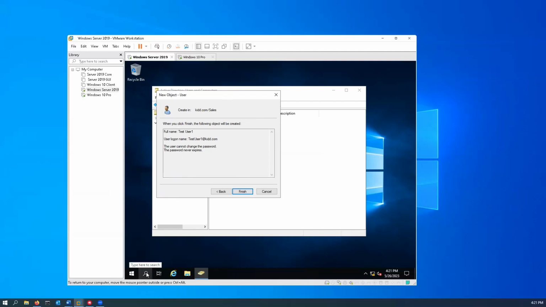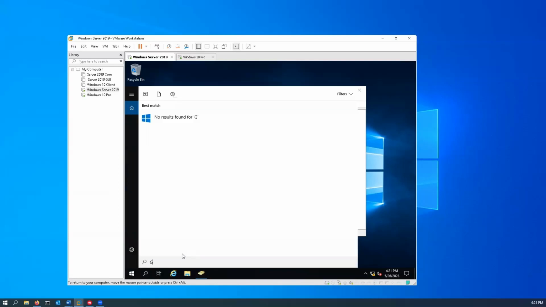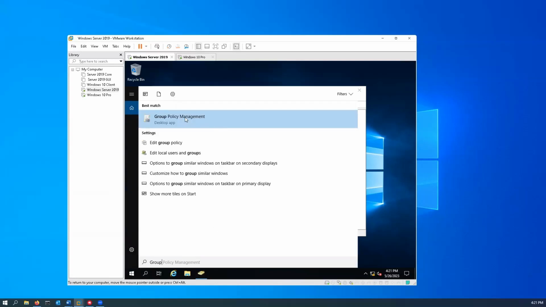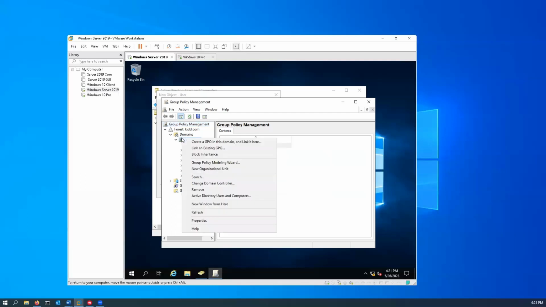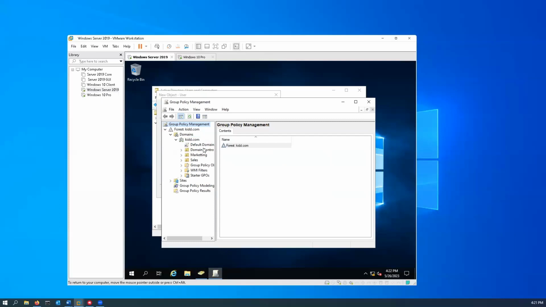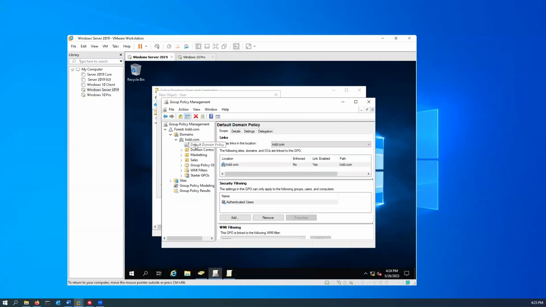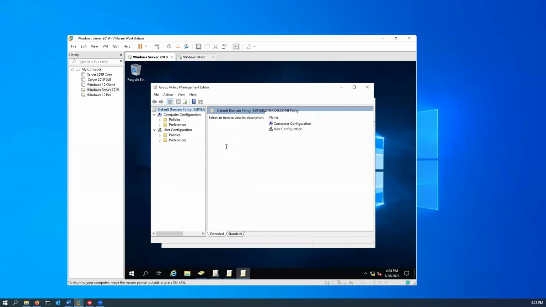What we can do is come down here and search for group policy management, and we can open this up, and we can expand our forest, expand our domain some more. And we can click on our default domain policy, and we can click edit.